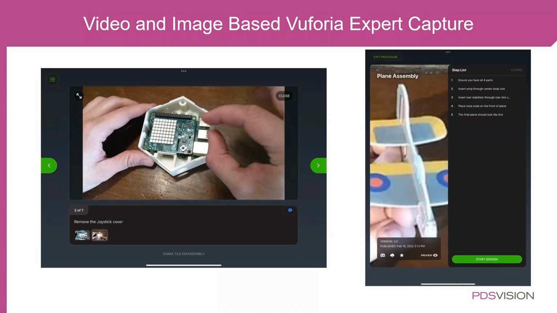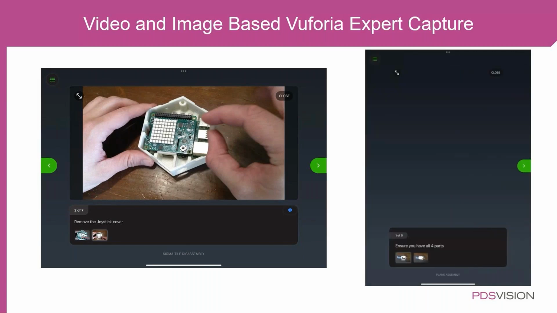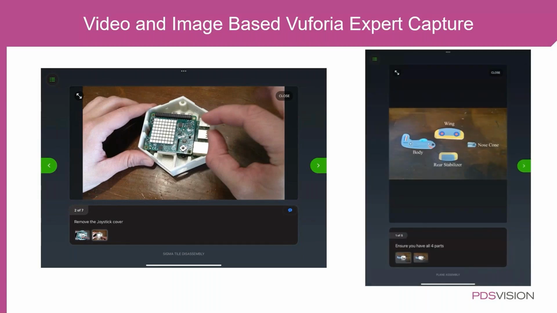And here's just another example of this. This would be assembling a little airplane model.